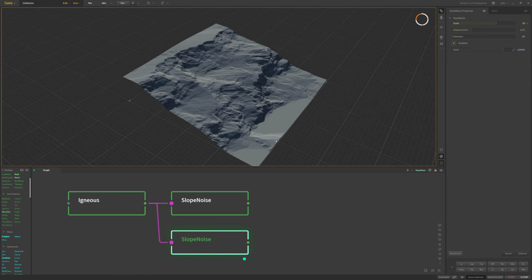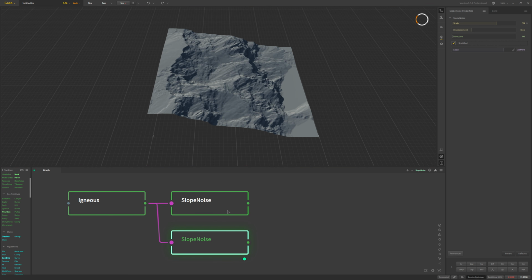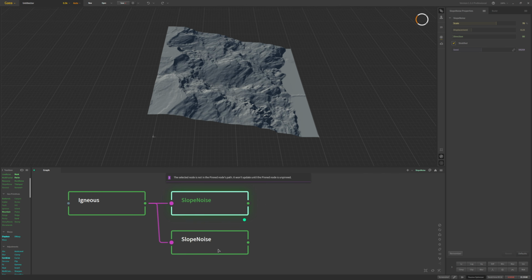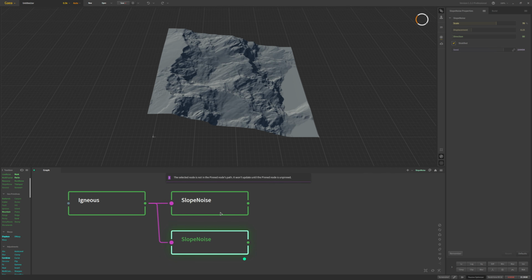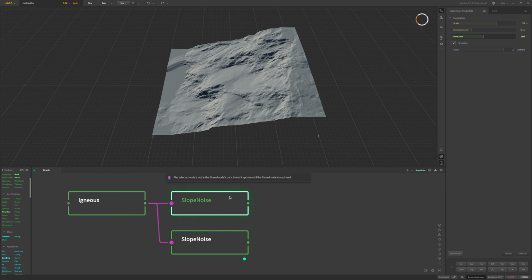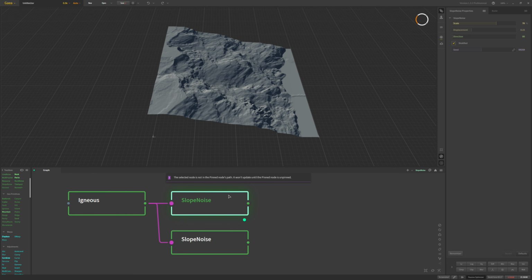Now, what I'm going to do here is if we preview both these slope noise nodes, the first one, second one, they're both facing the same direction. I'm going to make the second one face 180 degrees the other way, so it's the opposite direction. So I end up getting one slope noise like this, one slope noise like this.